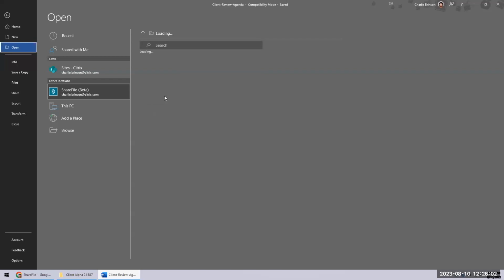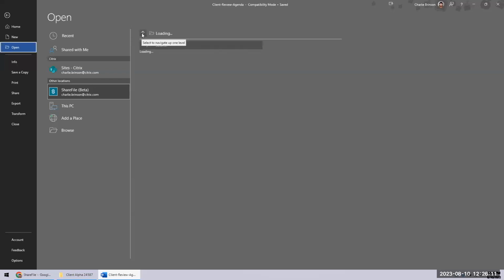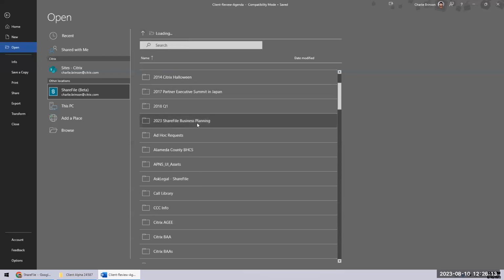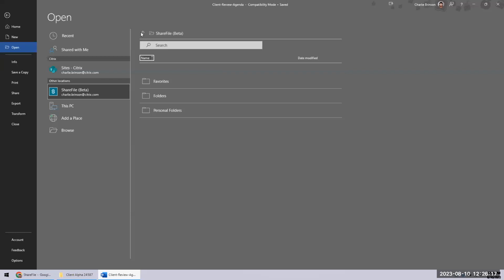But as you can see, when I click on folders, it's going to load up, and folders not available. I'm also a super user on a really big account, so that could be what's going on. But it's going to load up all of my folders and all of the assets that would exist on here. And so basically it allows us to access those same shared folders, which you would just access from here.